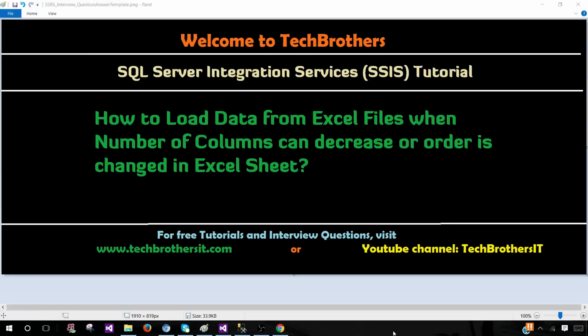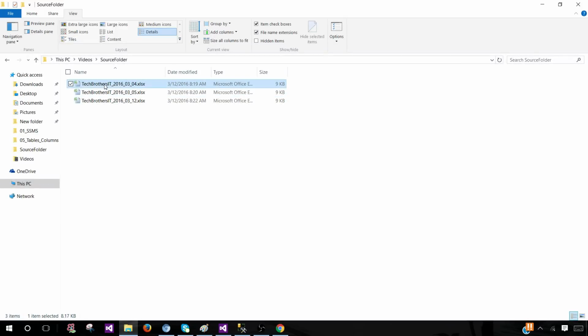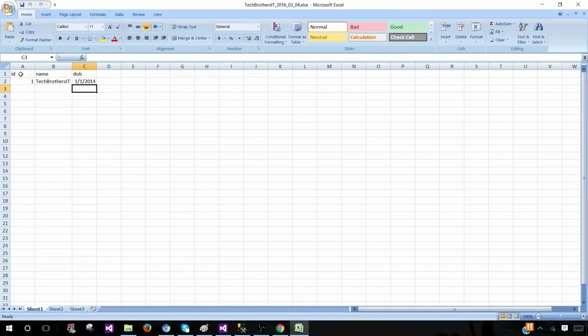In this video, we are going to learn how to load data from Excel file when number of columns can decrease or order is changed in an Excel sheet. Now, what we have here, I have three Excel files right here. And what we are expecting is that our Excel sheet should have three columns. It should have ID, name and date of birth.